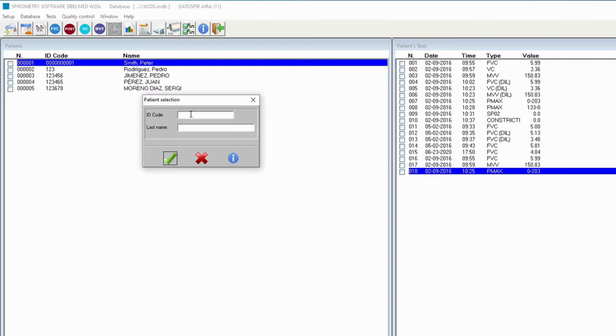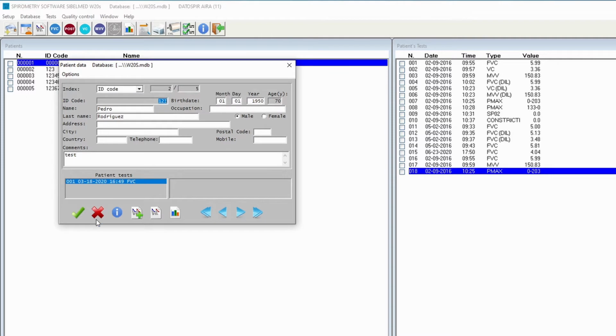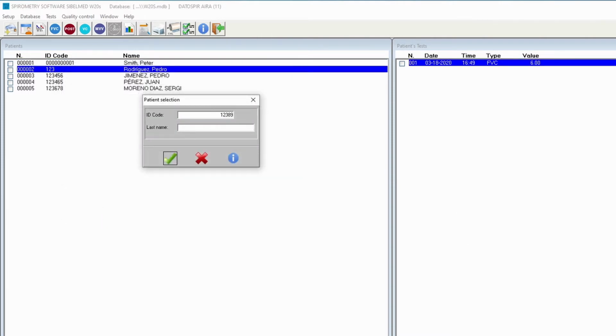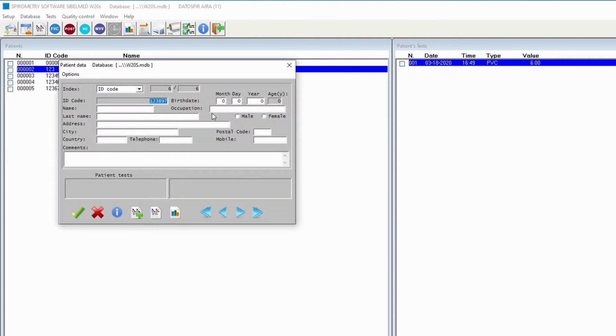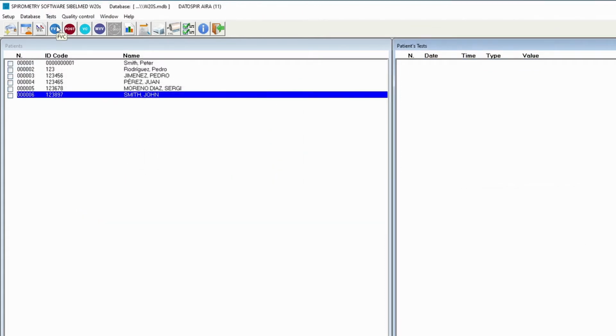On this window, we could write down the surname or the reference and we will go straight to the patient file. Whether we introduce a new reference, then an empty file will appear and we will be able to complete it with the patient's name, date, surname, gender, etc. This information is very important to calculate the predicted values of the patient. Once it's finished, we can select the test we are going to perform, the FVC.